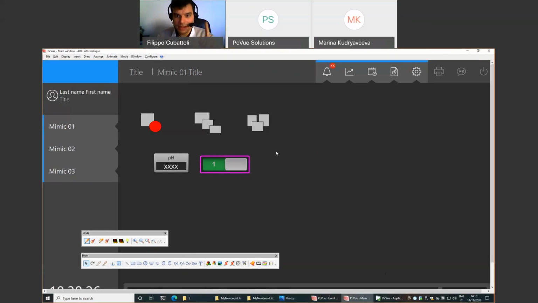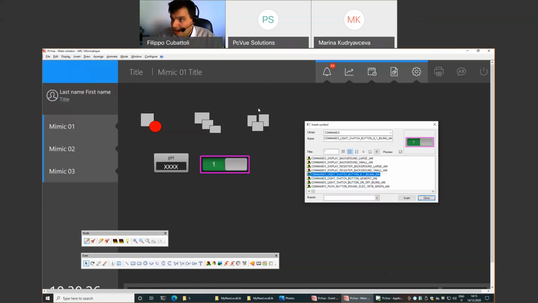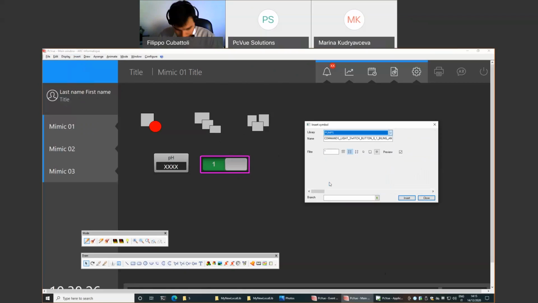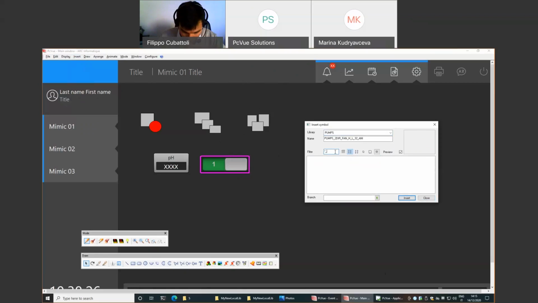Okay, last one minute. Modification and relocalization. This is probably the most important and useful thing to know. Imagine, for example, I found a symbol in the PcVue standard library inside pump, which is called, for example, local remote, pumps local remote ANI. Okay?